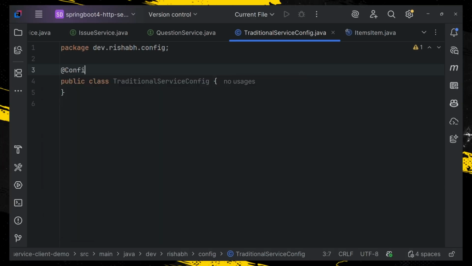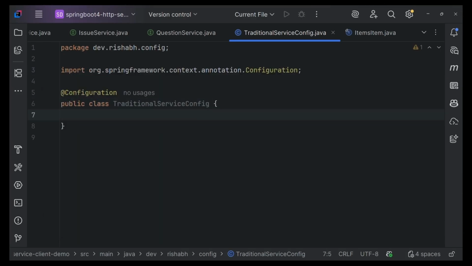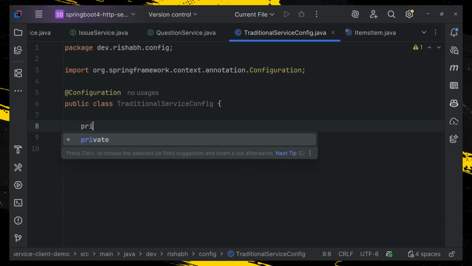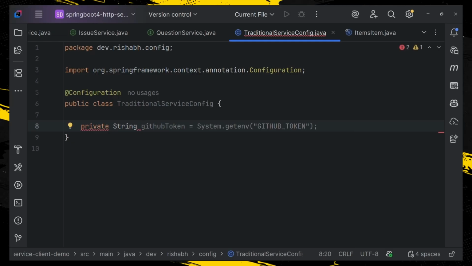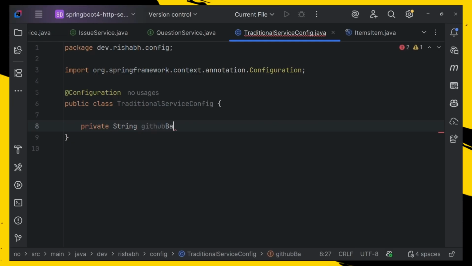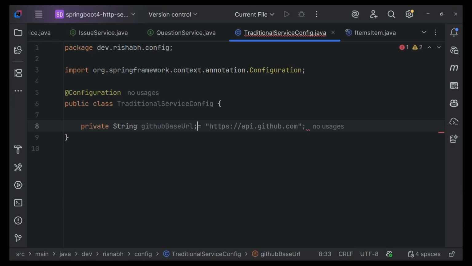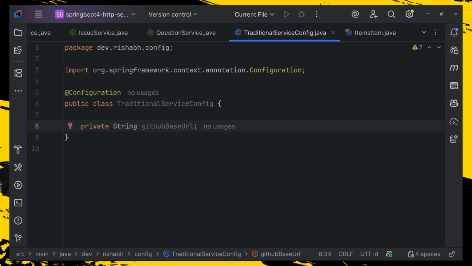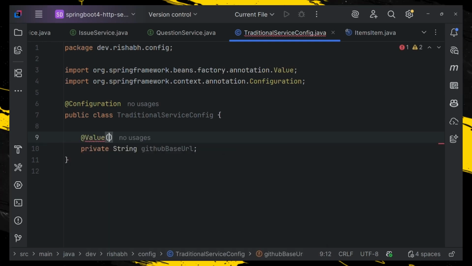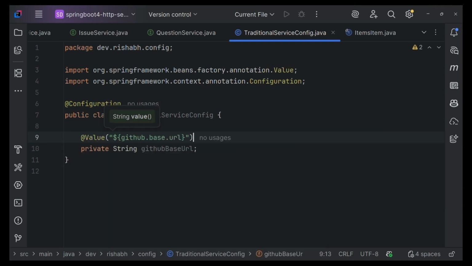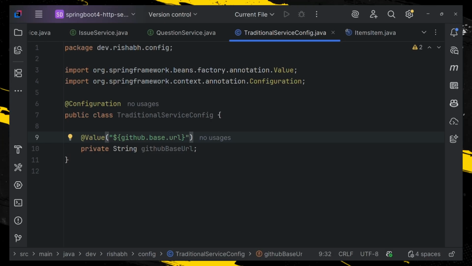We'll annotate this with @Configuration. First of all, let's add the base URL for GitHub, private String githubBaseUrl. We'll be getting this base URL from the application.properties that we have defined. So let's write down @Value, dollar GitHub base URL. So we've got this from Copilot.